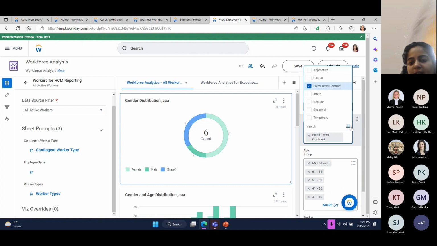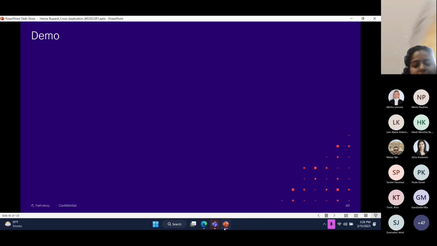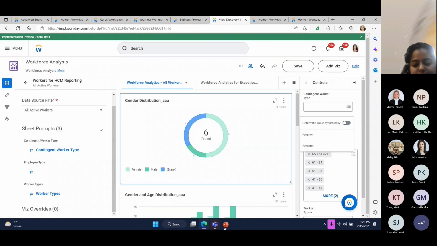As I was saying, if I click on the right hand side, I can remove it and I can rename it, so that it becomes easier for me or anybody from my team to see these discovery boards and make analysis out of it. So this was with respect to discovery boards.